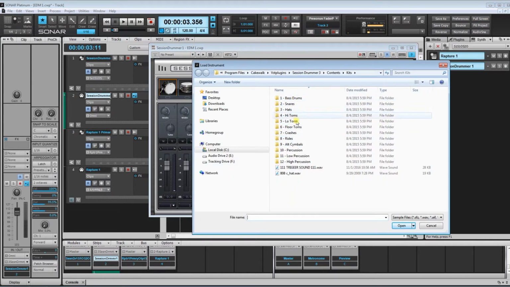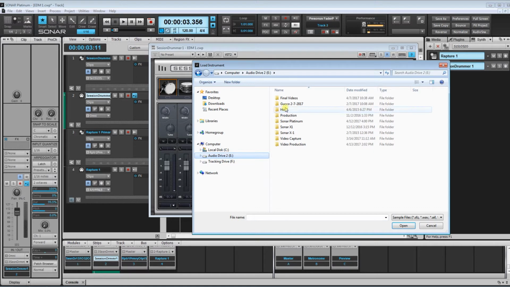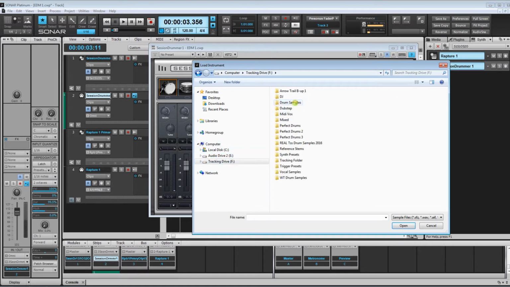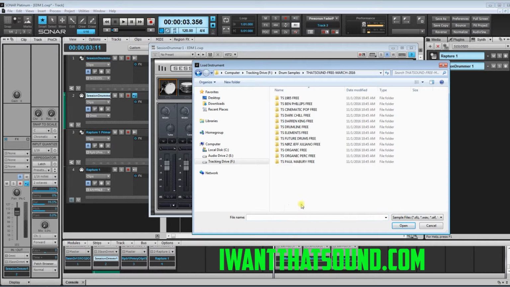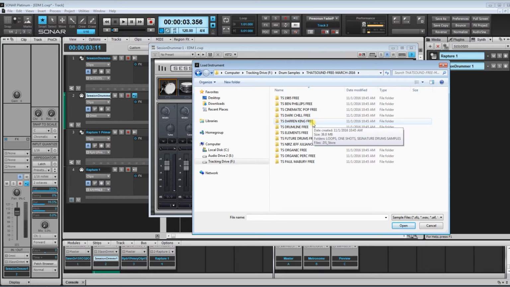Cakewalk actually comes with, depending on what you've purchased, a bunch of drum samples already. Now, not saying that the Cakewalk stuff is bad. I just don't use them as much. So I have my own drum samples that I've put together over quite a bit of time. One of the places I get my drum samples from is a website called I Want That Sound. It's also known as That Sound. And they actually have a whole free one. So maybe we'll just use this one. And I will include a link to all these samples in the description of this video.